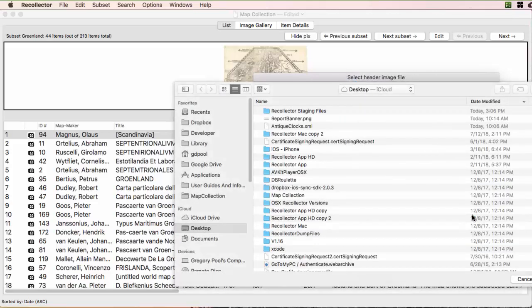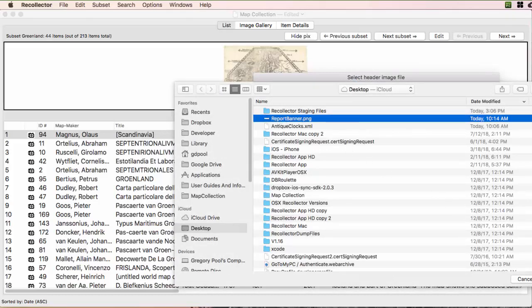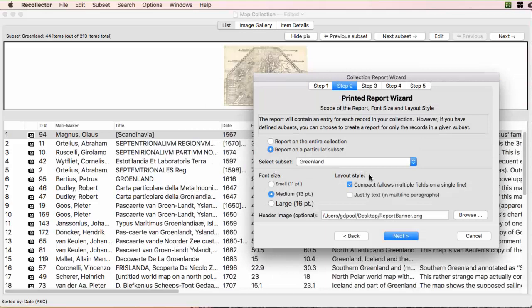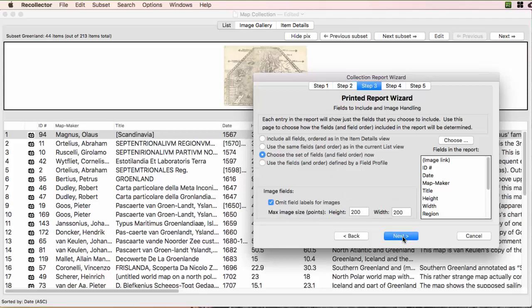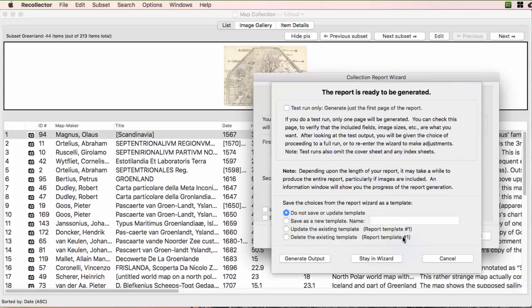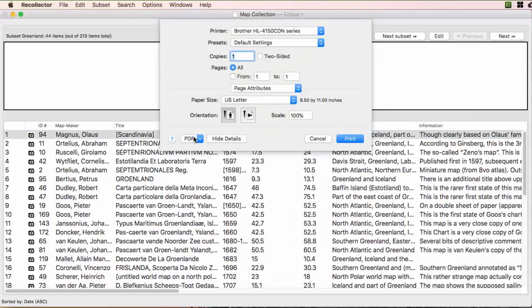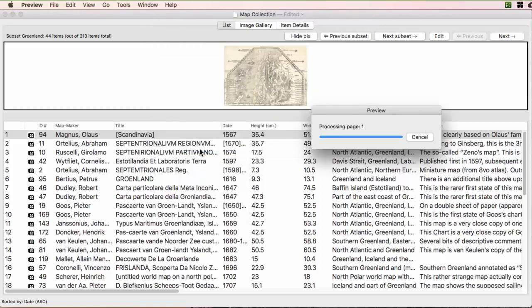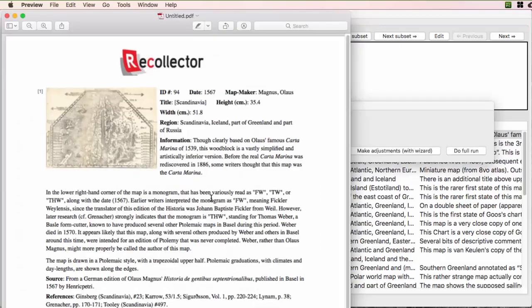I'm going to browse for a particular image to use, report banner.png. The image you use for the header image should be a wide image and not tall. It will scale it down to 64 pixels high if it's taller than that, but in general you should try to create an image that is 64 pixels or less high and can be as wide as you want to fit across the page. Okay, so we've added that, and now we'll go right to the end. And let me just show you one page of the generated output.